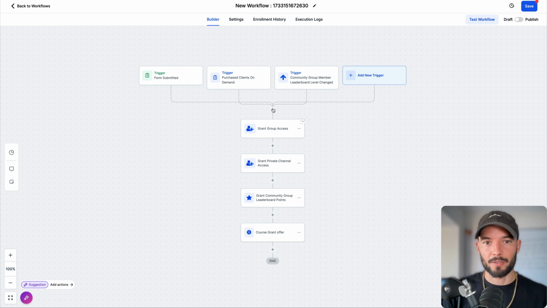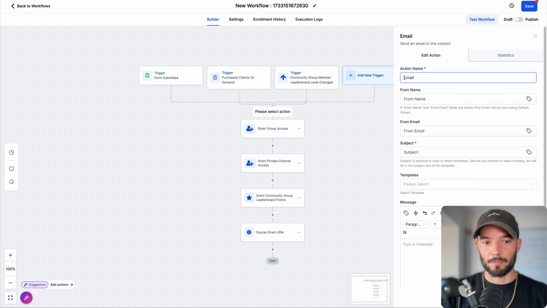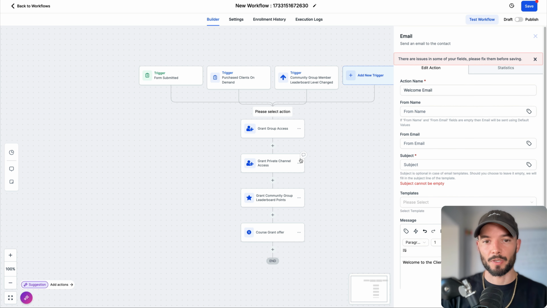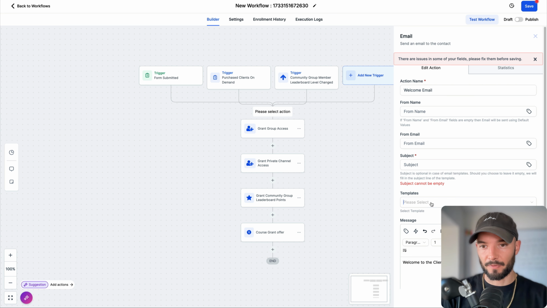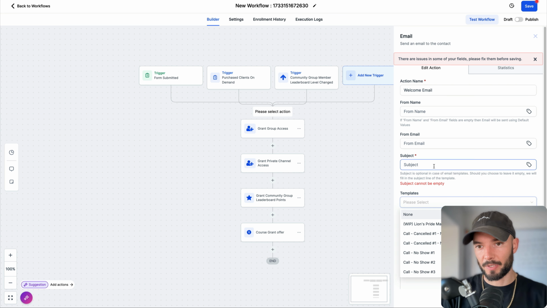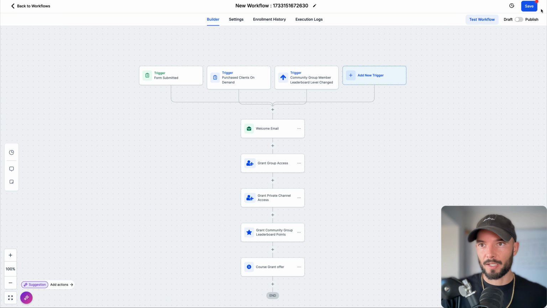So you can create literally here an email, send an email. This is going to be a welcome email. Welcome to the Clients on Demand community, and save action. Okay. Subject. So I'm going to do the same thing. Oops, not template. Welcome to the Clients on Demand community, save action, and save.